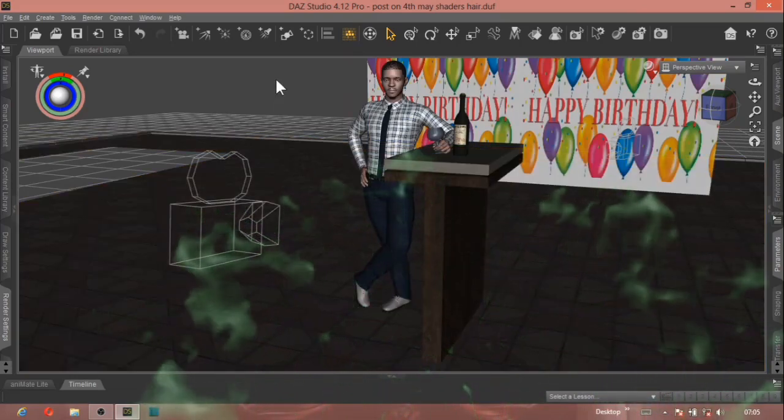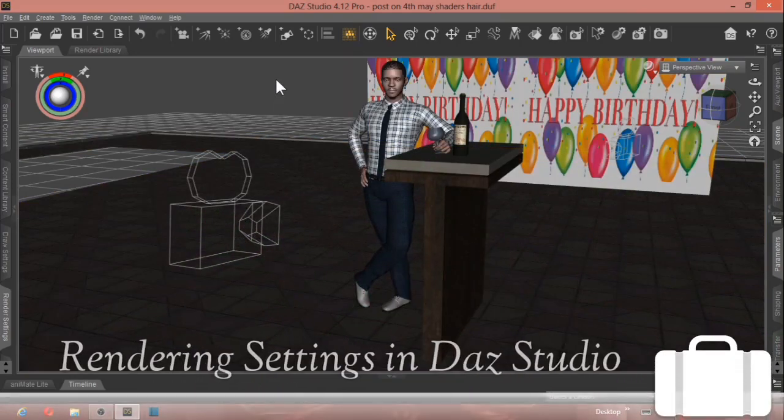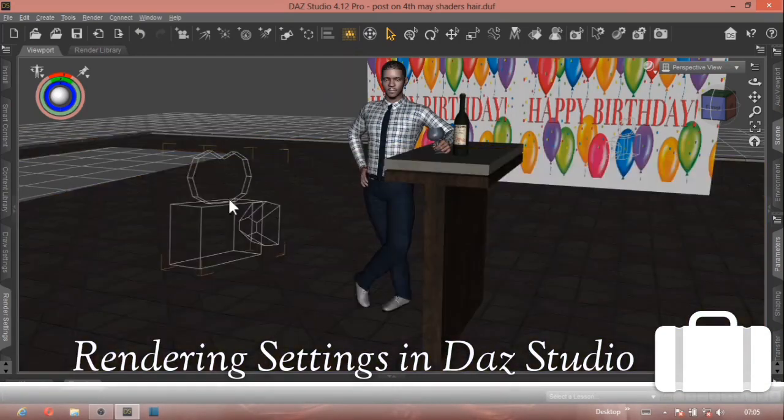If you want to learn more about how to load up your plot and set your camera, I'll leave a link in the description box below. But for today, we'll only be looking at rendering settings.